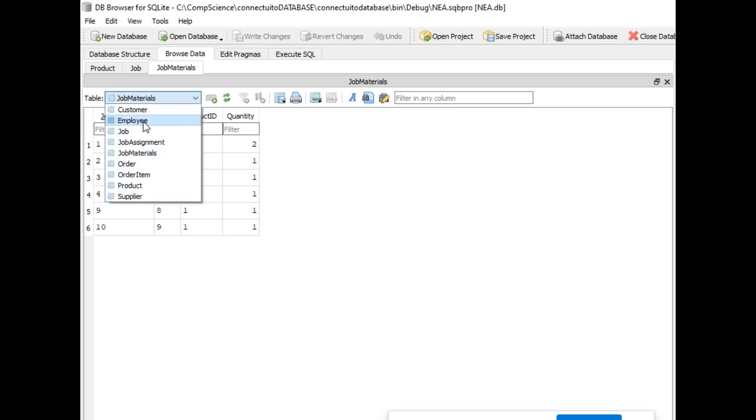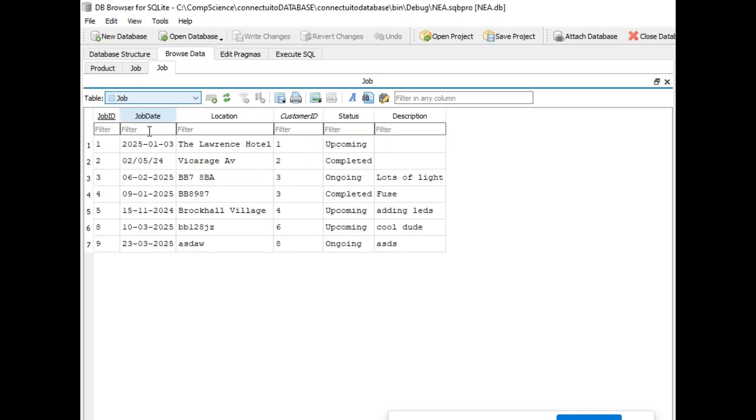So here I'm just checking the database, so I'm reopening it to see if the job has actually been added. And here you can see that the job was correctly added to the database.